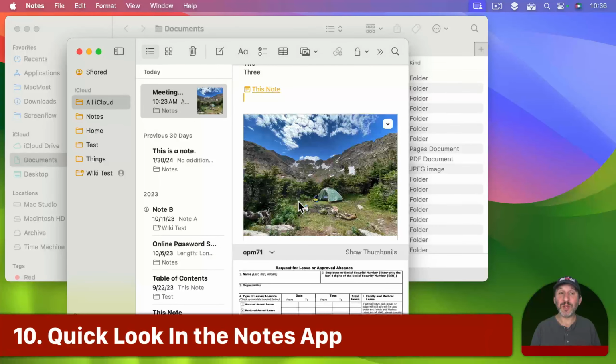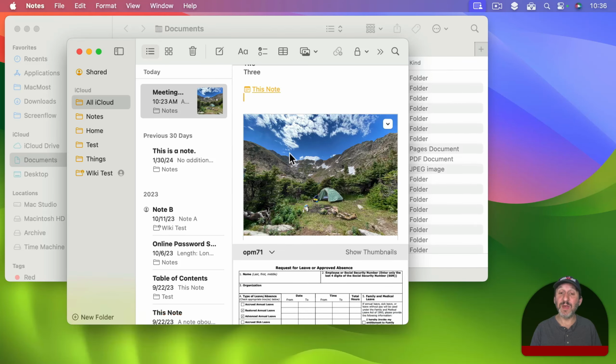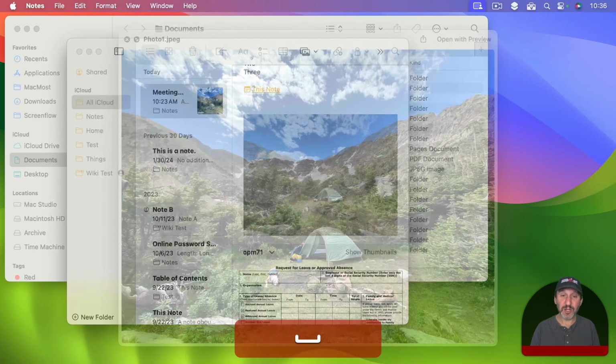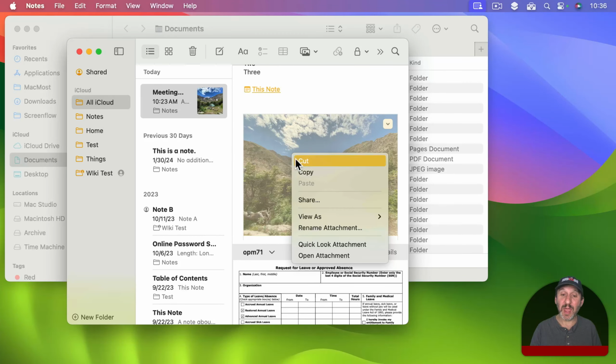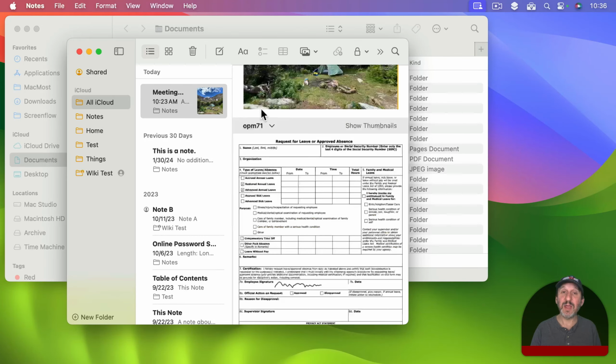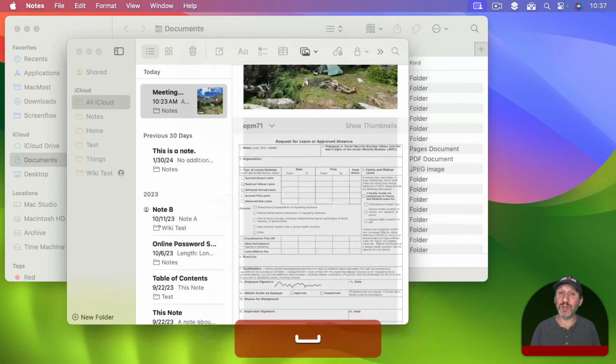You can also use Quick Look in the Notes app. So here I've got a note that is an image and a PDF and I can select the image here, use the spacebar to bring up Quick Look, or I can two-finger click on it and you'll see Quick Look right there. Here's a PDF. It's a little tricky to select it, but if you select it just right, you can just select the PDF and then use spacebar to Quick Look the PDF.